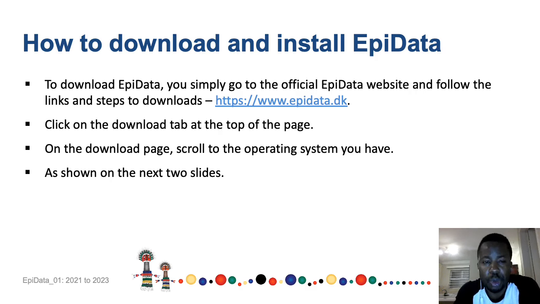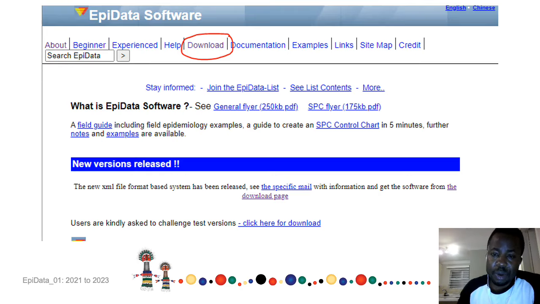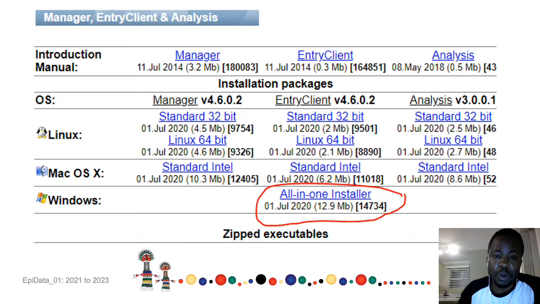You go to the official website, which is shown, epidata.dk. And you click on the download tab at the top of the page. You'll see that very soon, and you scroll down to the operating system you have, whether it's Windows or Apple, and then you click on this and you click on the download. Now, Epidata comes in 3 different components, and you can download each of them individually. But if you're a Windows user, the all-in-one installer downloads everything at the same time.